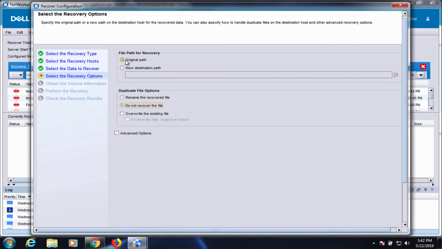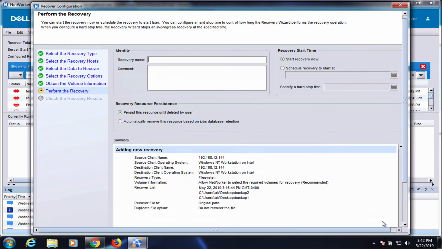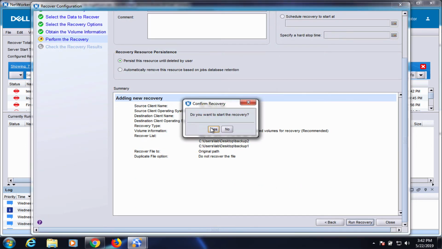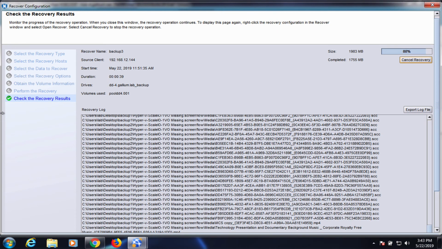Select your recovered file options. Give your recovery a name, and then run recovery. Watch the recovery logs. Once done, head back over to your client, and voila.